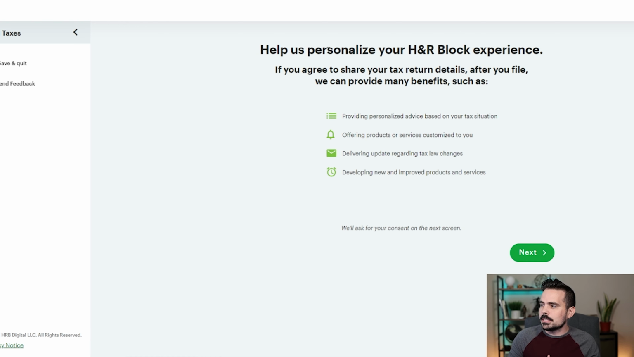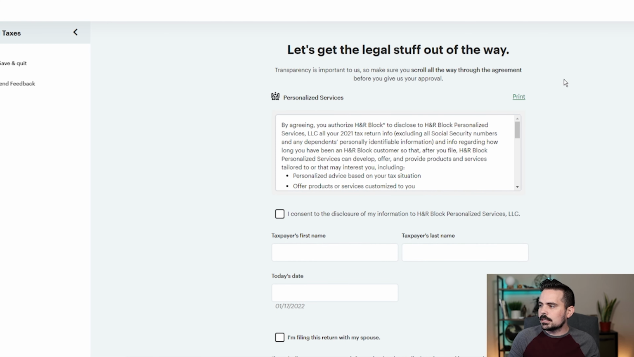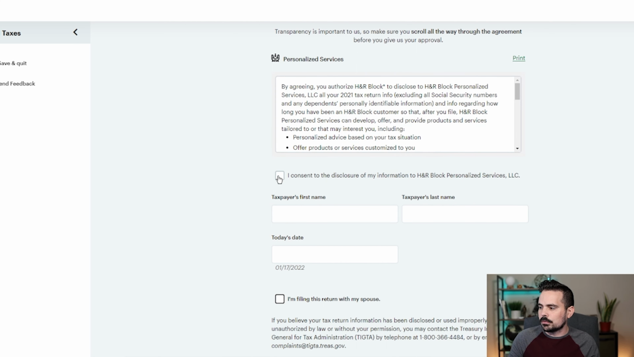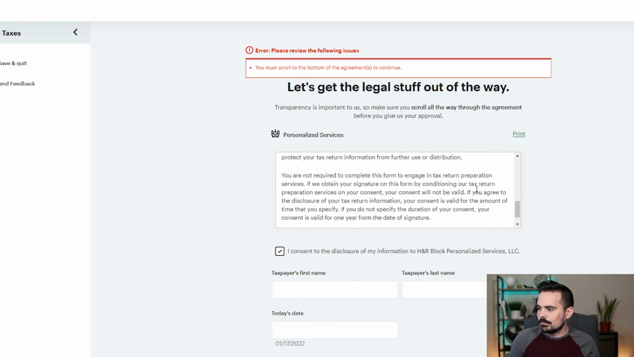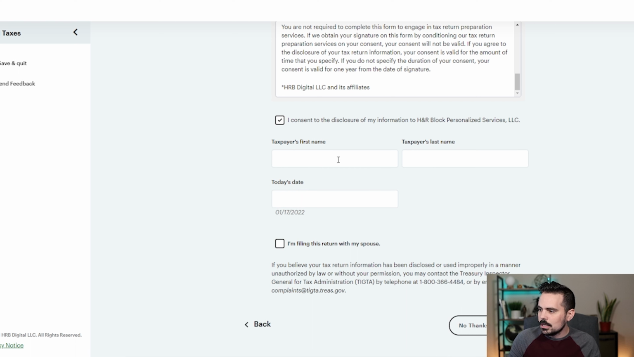Now, right over here, it says help us personalize your H&R Block experience. If you agree to share your tax filing details after you file, we can provide you many benefits. So if you want to do that, we're going to click on next right over here. And it's going to ask you to verify all this stuff. So we're going to hit consent, and then it's going to ask us to scroll through there. Here it's going to ask for your taxpayer's first name and last name, today's date, and then that you are filing this return with your spouse. Or if you're not, you don't have to click on that. You can hit next. If you don't want to do this, there's a little spot that says no thanks, which if you want to, we can click on that.